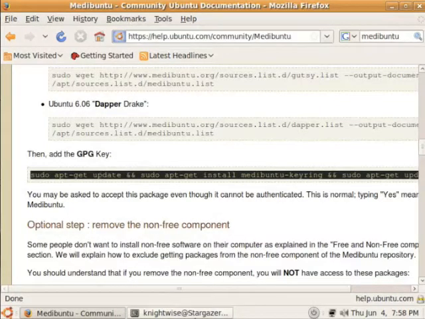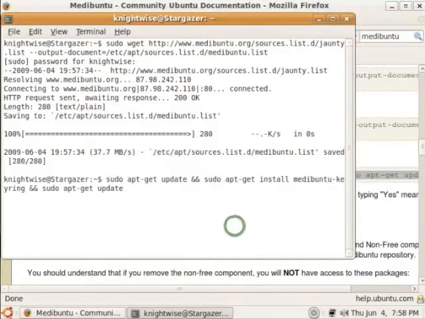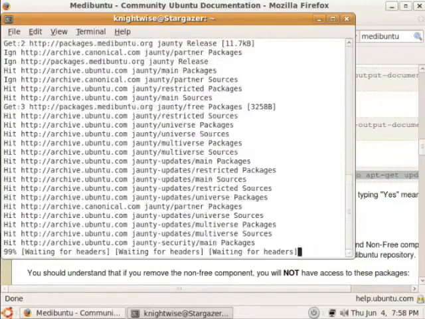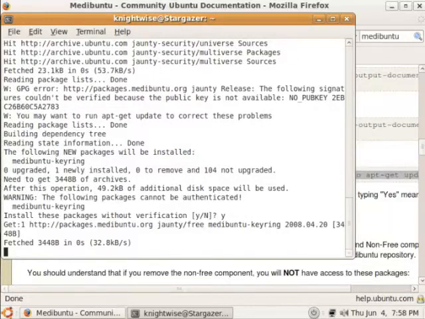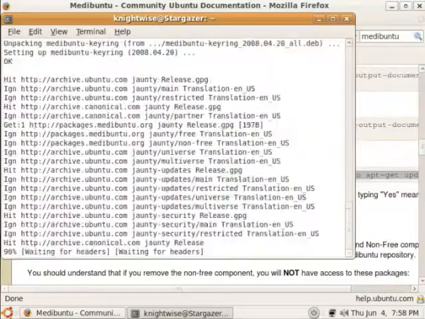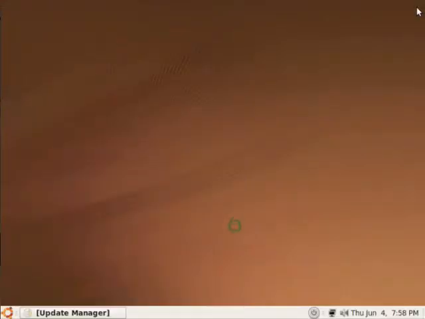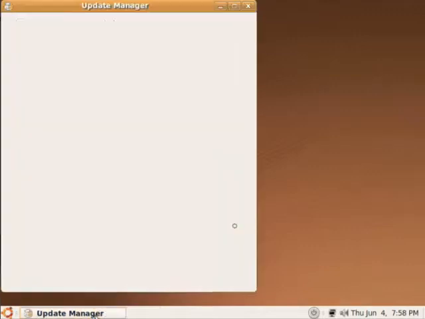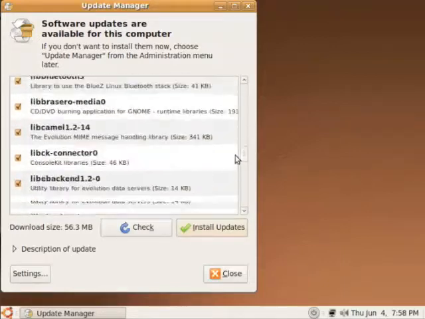I just copied that line. There we go. Copy. I'm going to paste that one as well. Right click. Paste. And hit enter. This is going to set up the new repository. Click yes. Okay. And there it is. Now everything is up to date. We have all our repositories that we need set up, and the update manager is going to launch itself again. And you can see that we have a lot more that we can choose from.